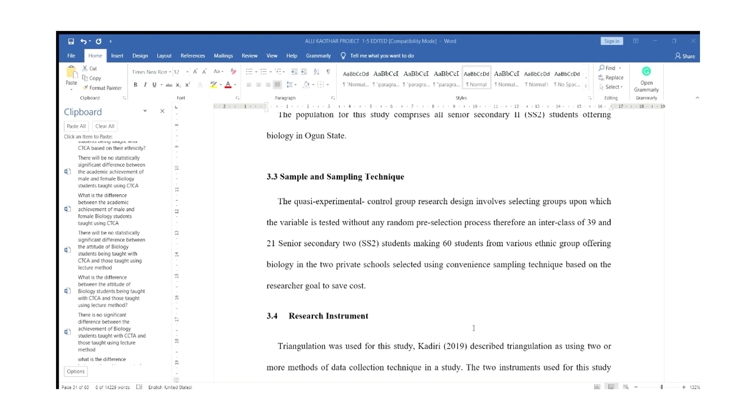So I'm coming back to my chapter 4. The lecture group, there's one error, 27 and 33. Lecture 27, CCTA 33. 27 for lecture, 33 for CCTA. 27 for lecture. Okay, 27 for lecture.